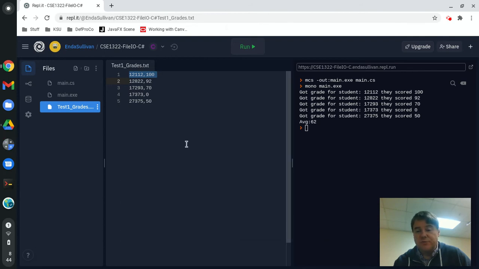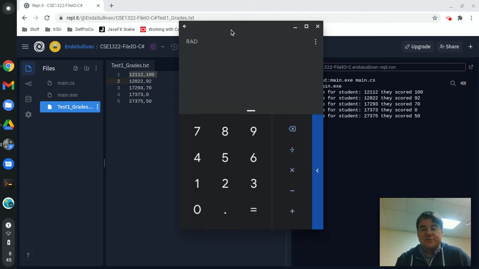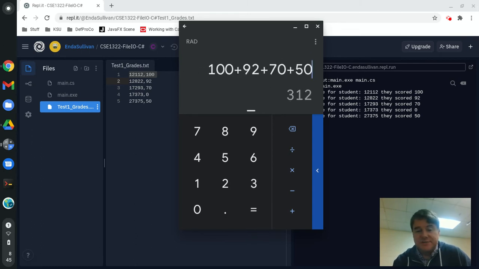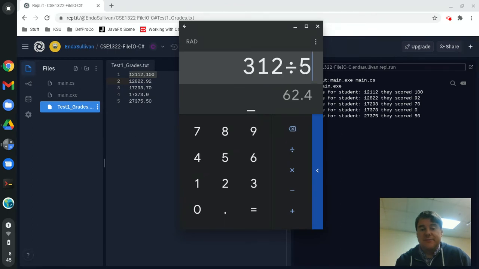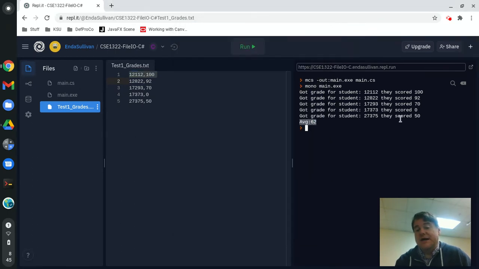And just to prove a point, if you take those grades and you add them together, you would get something like 100 plus 92 plus 70 plus 50. We don't have to add in the 0 because obviously they got a 0. And I'm going to divide that by 5. You see that the average is 62.4, and it printed out average is 62.